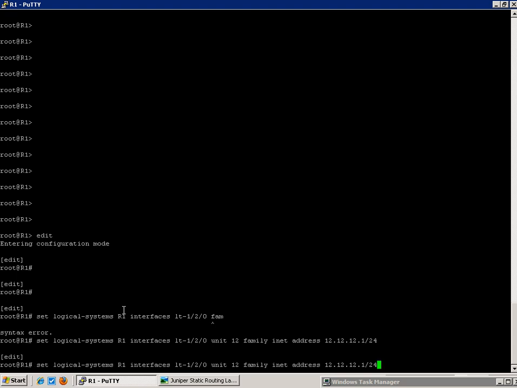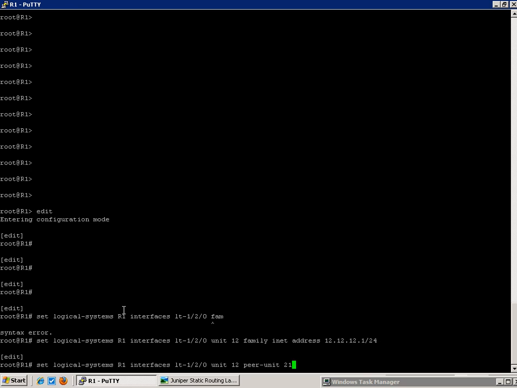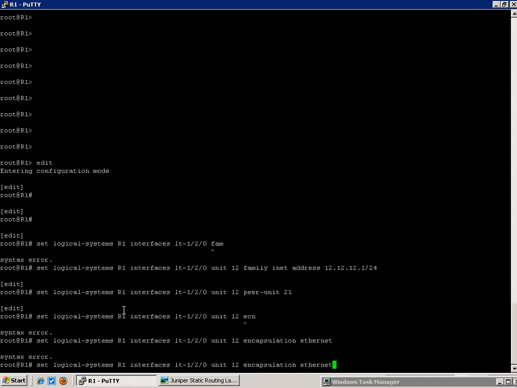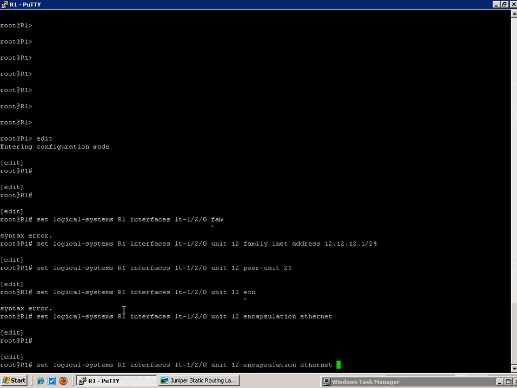Also, if you've already seen logical systems lab 1, you know that there's a couple more commands we have to do to bind these LT interfaces together from R1 to R2. One of the other commands is peer unit 21. So we're going to bind it to logical system R2 interface LT120 unit 21. That's the command that we do that with. And then our last command is setting the encapsulation. In this lab we'll just use Ethernet. So R1 is created as of right now.